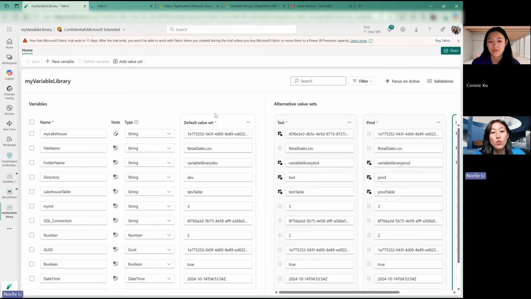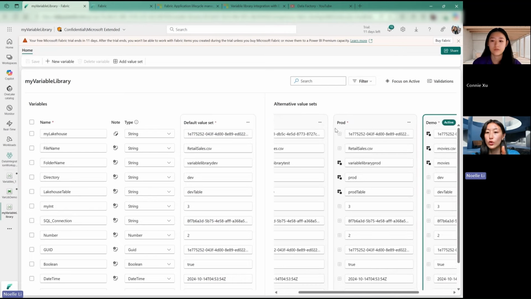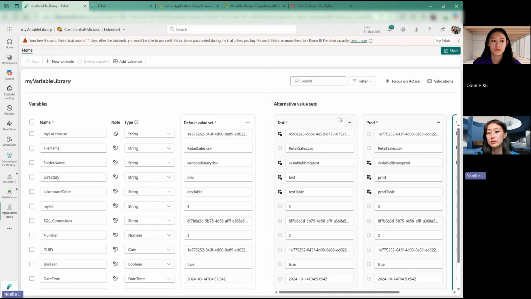Additionally, you don't just have one value to set for your variable, you can add in alternative value sets. And so this is super helpful in your CI/CD story. For example, if you have a deployment pipeline, you have different environments that you want to deploy to, you can set these value sets for the different environments that you have. So for example, maybe dev test prod or any other amount that you might have.